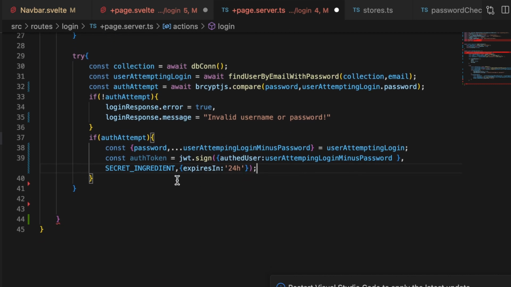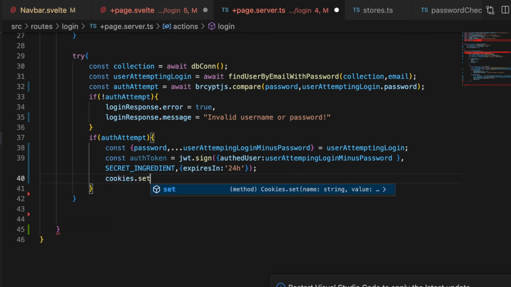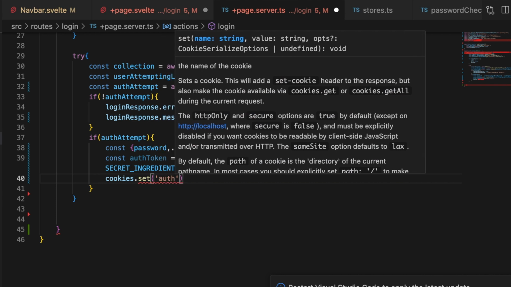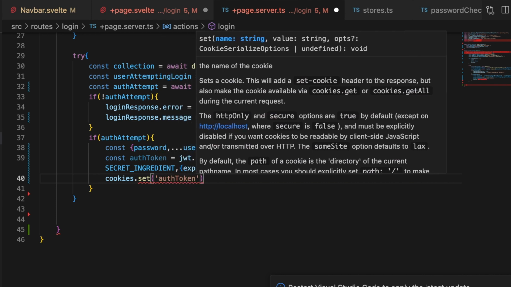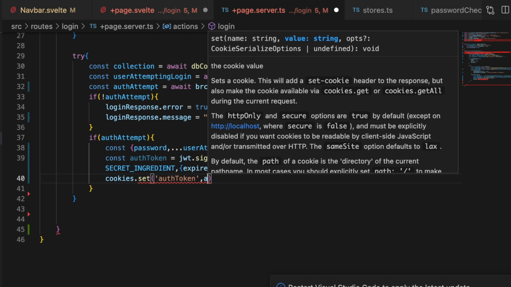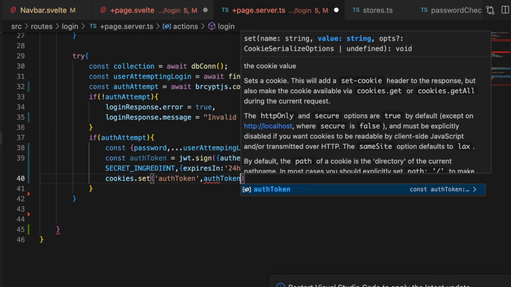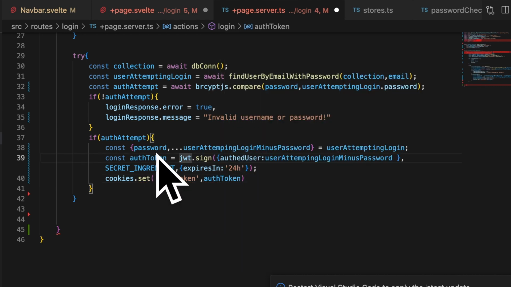Now that we have our token, then what we want to do is place it in a cookie. So let's go ahead and do a cookies.set, and we're going to set auth token to contain the auth token that we just created, that we just signed with JWT right here.